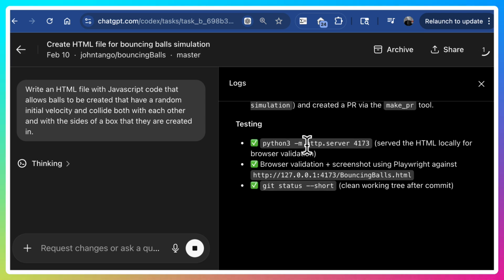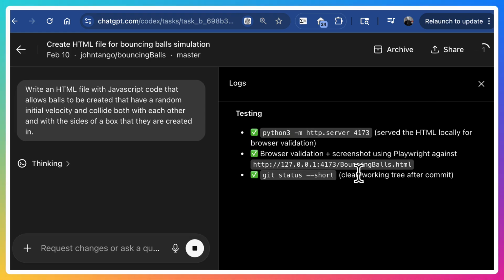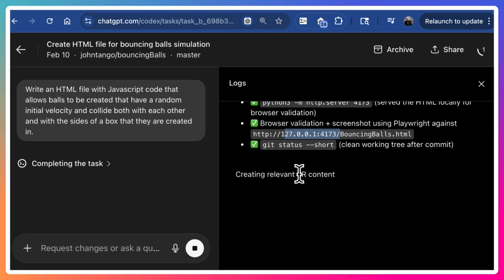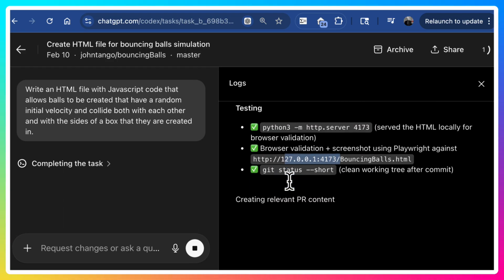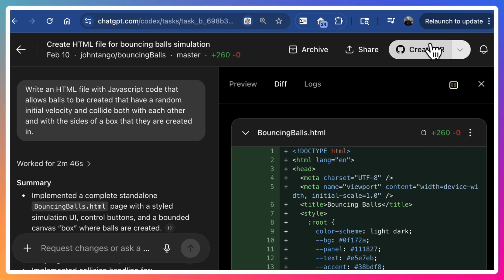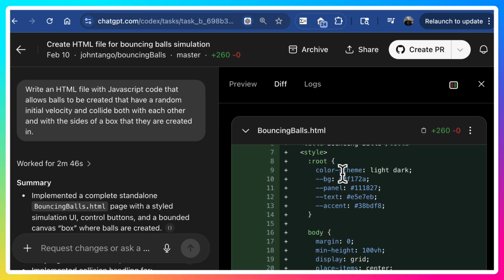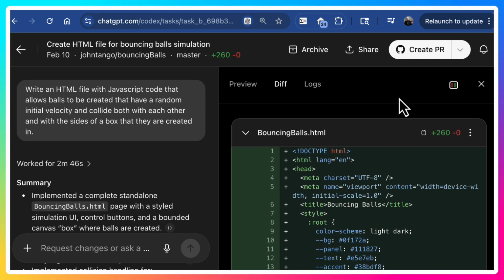It's actually testing the code. It's running a Python server to test the HTML file, running on localhost 4173. Okay, it's creating the repository content. Now this is the code that it's written, and here we can create our repo. This is going to write it up to our repo.